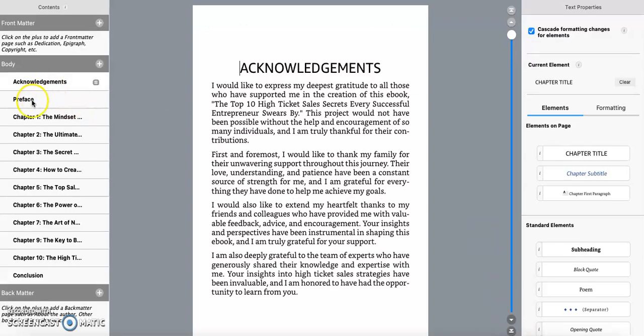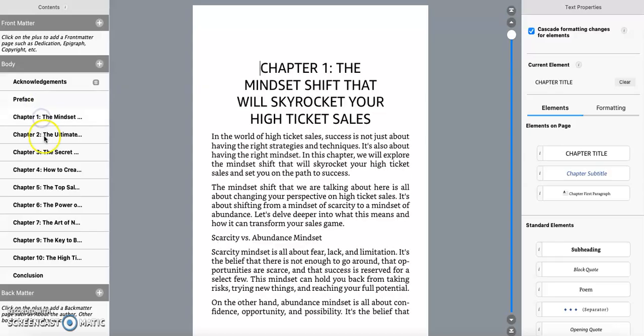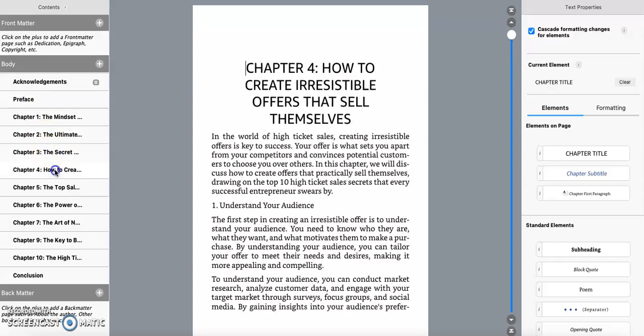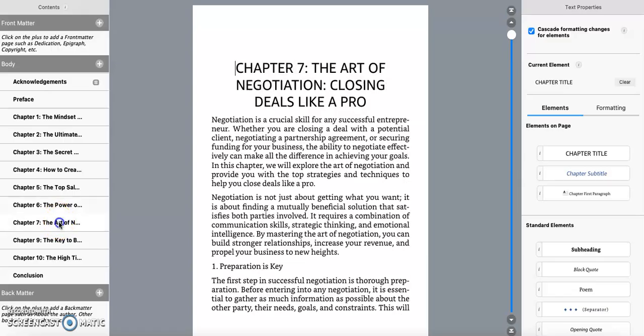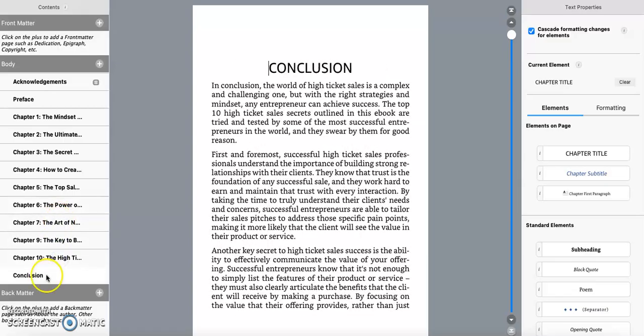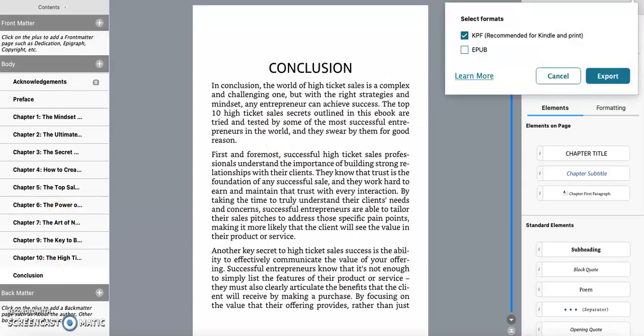It starts with acknowledgement, then preface, chapter 1, chapter 2, and this is the way things are shown in Kindle. Okay, now what you need to do next is just click here, export, and then these are the formats in which you can download it.